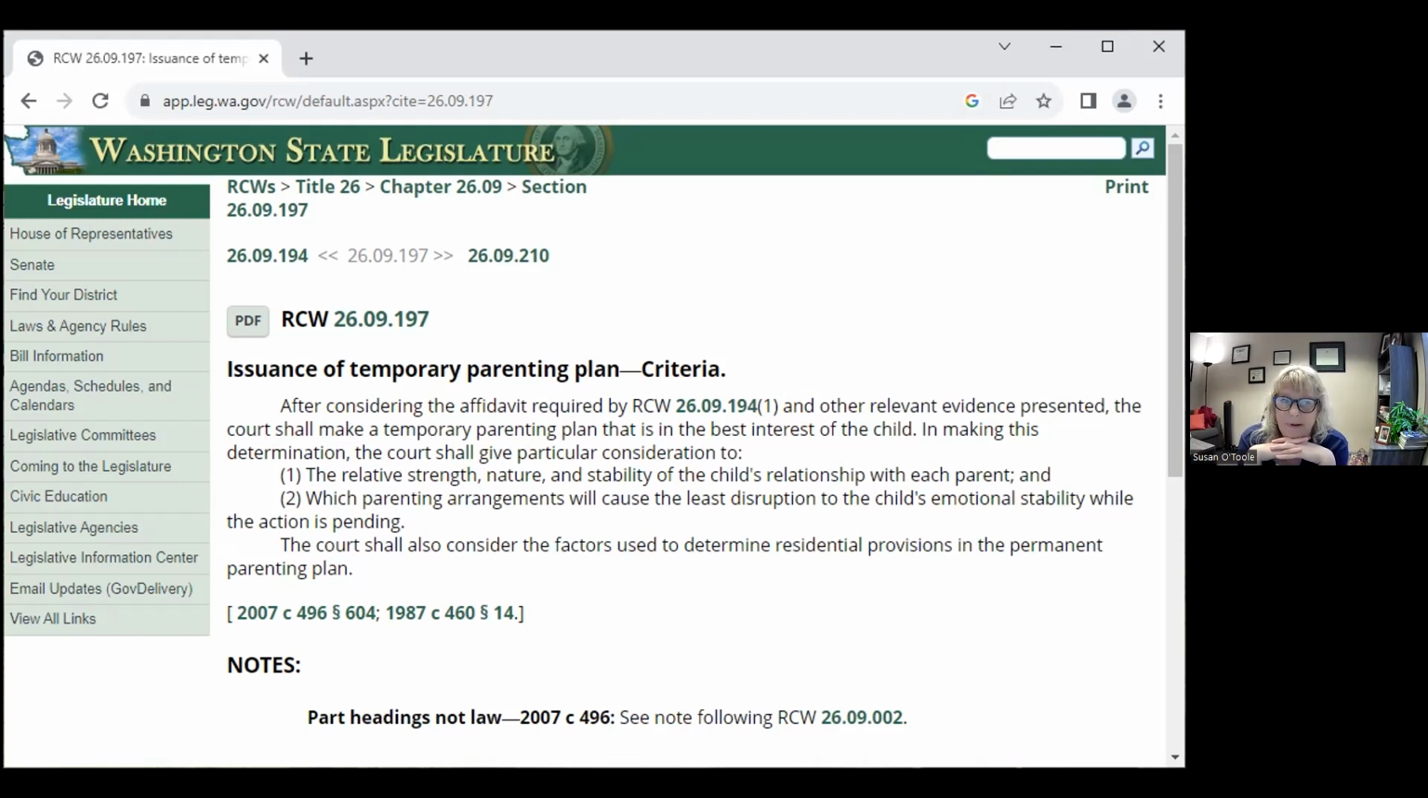So you need to remember that, and you need to have an attorney that knows that when you're drawing up your temporary parenting plan, because a lot of times a court will adopt what the residential schedule is in the temporary parenting plan as the final parenting plan. So you need to be aware of that when you're telling the court what you think the temporary parenting plan should be.